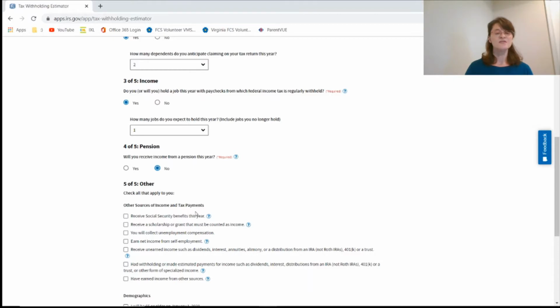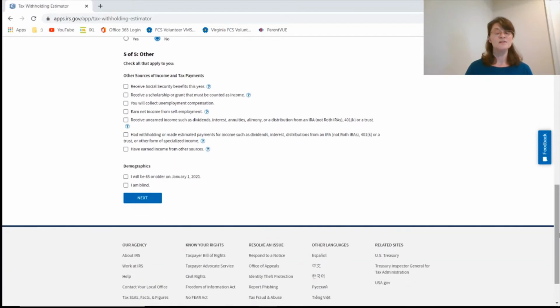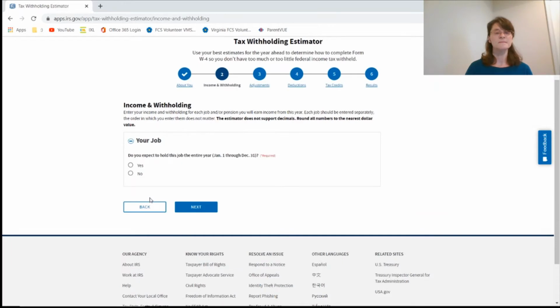And then it says other sources of income. Like I said, this is just an example, so we are going to say that she does not have any of these sources of income. But when you are filling them out yourself, you can come over and click on the little question mark, and it will explain each one of these sentences to you, so you can make sure if this applies in your situation. So she is not over 65 and she is not blind, so we're going to hit next.